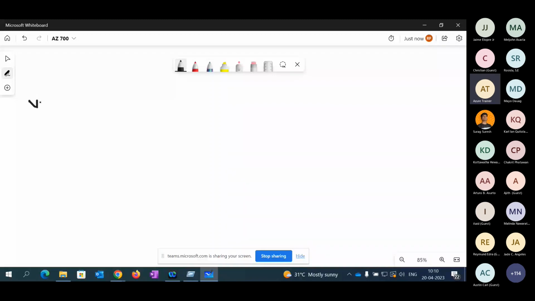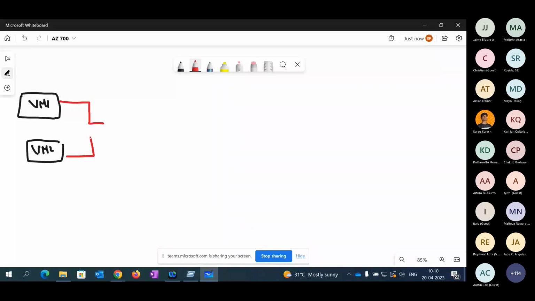You have VM1 and VM2. Both are created inside a network. The network name we have given is Azure batch. Batch is the VNet we have given. This has been created in the East US data center.